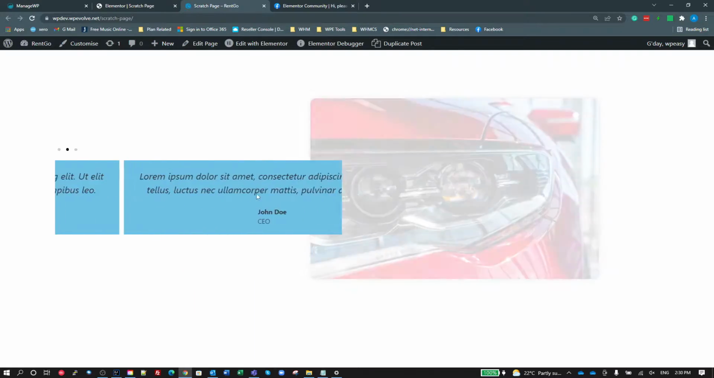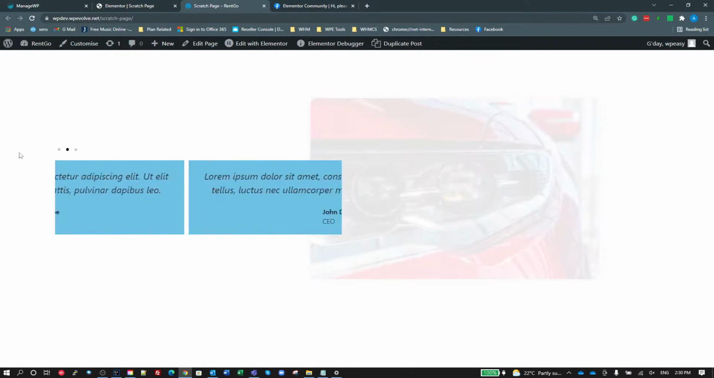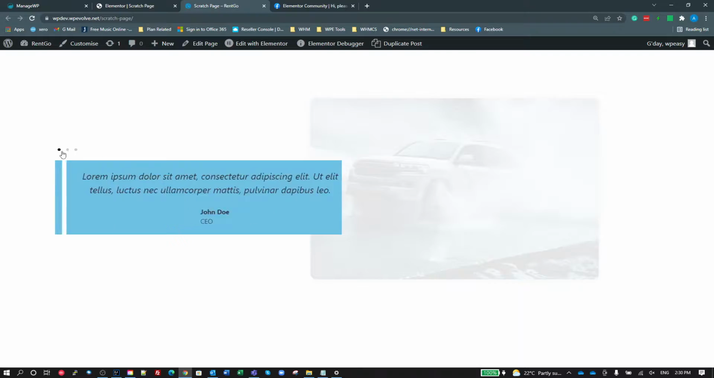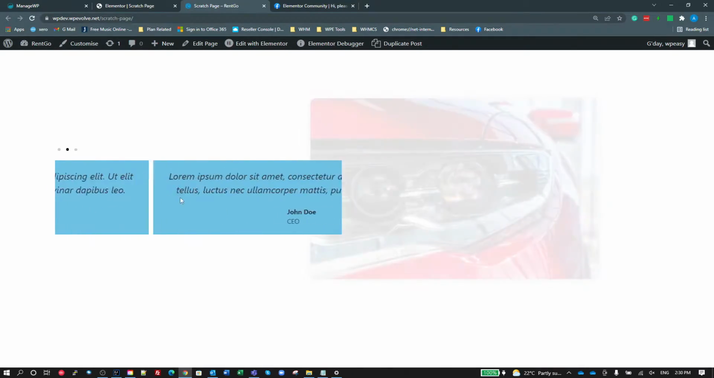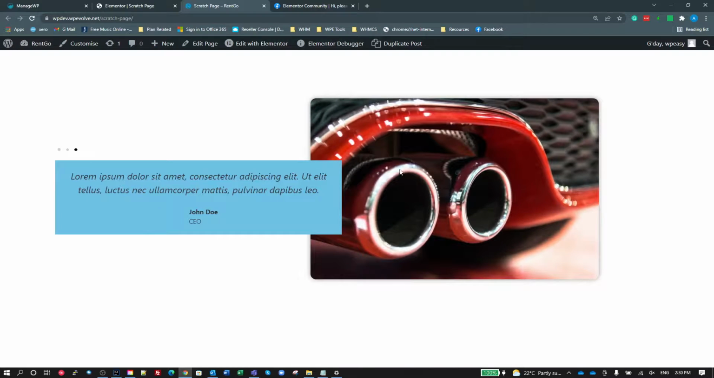And as I change slides, whether it's through the bullets or sliding here, my image on the right slides. Now this image could be anywhere. So this is a stock standard Elementor Testimonial Widget, and this is a stock standard Elementor image widget.